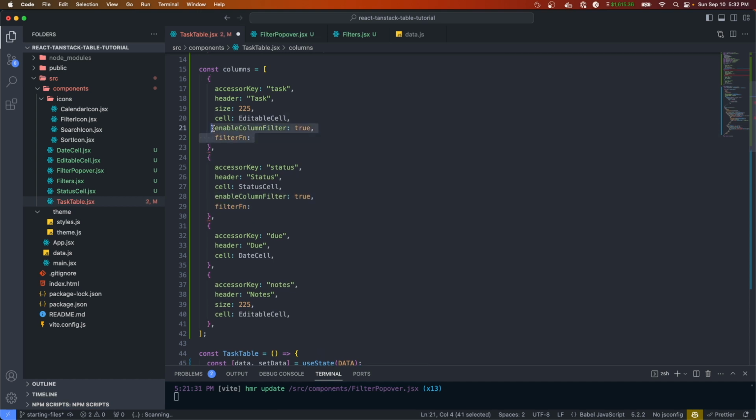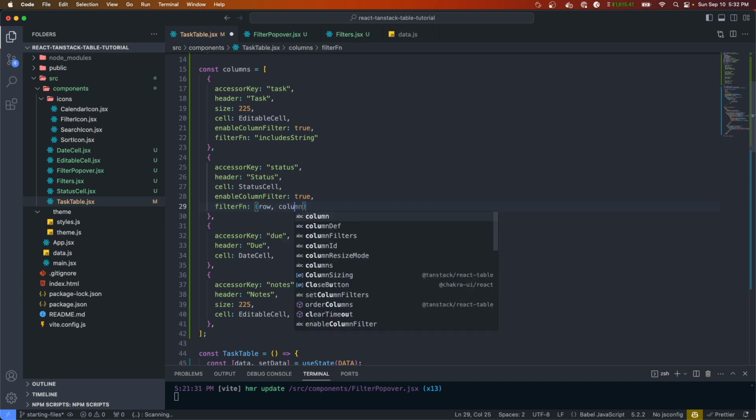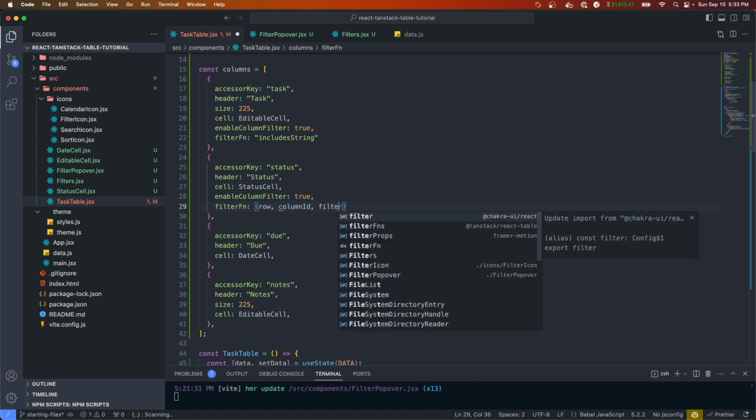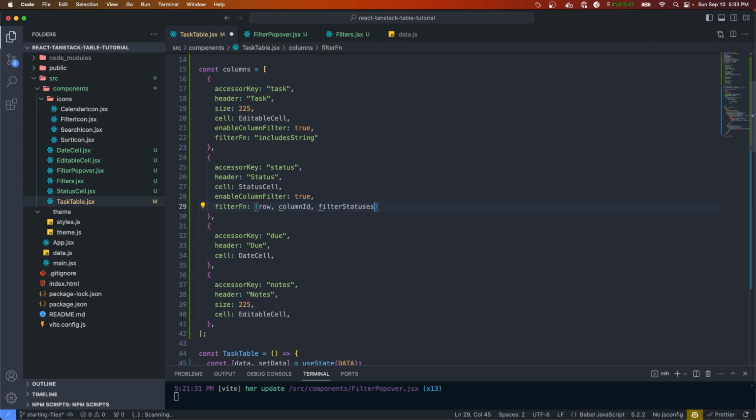This worked before without these properties because there are some defaults that the library used to filter by, but we should set these properties. So we'll use the built-in function called includeString. And for our status filter, we want to add a custom function. And this function is going to take a few parameters. So we're going to get the row, the column ID, and the filter value. And we'll just call it filterStatuses because that's a bit more specific.